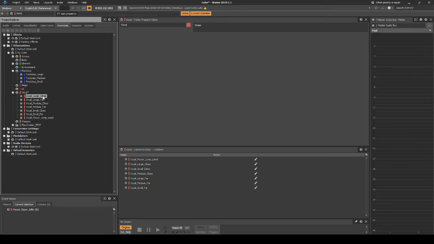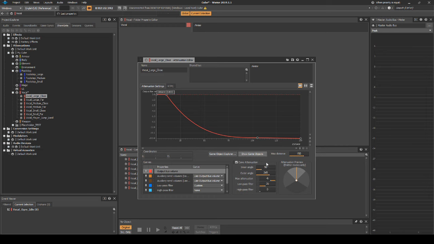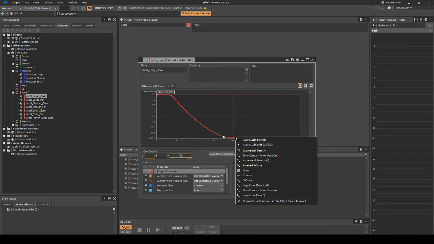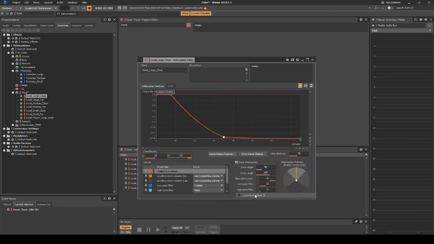Open the vocal_large_close attenuation, then set the following values: max distance to 75, remove all points in the graph, then add points at output bus volume 7.5 and distance 0.0, and output bus volume 35 and distance -30. Change the curve between the points 7.5 and 35 to logarithmic base 1.41. Then change the curve between point 35 and 75 to logarithmic base 3.